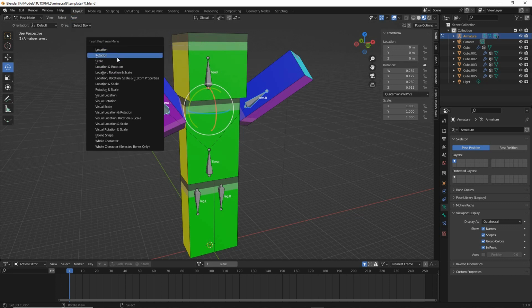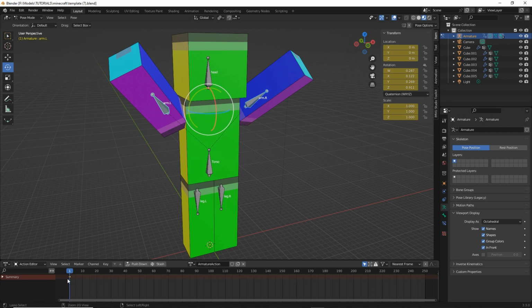This will give us the insert keyframe menu, and generally speaking, depending on what it is that we're doing, we just want location and rotation, or location, rotation and scale if we are doing something that changes the shape and size of our selection based on what the bone is doing. What that will do is drop a keyframe marker into the timeline. If we expand the summary, we can see that we've got arm.r and arm.l marked to the timeline, so that's a keyframe.